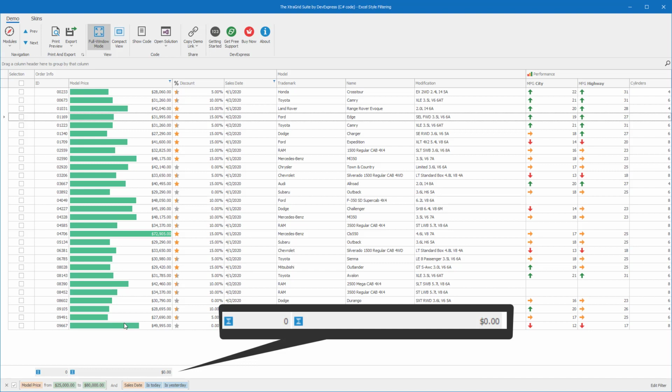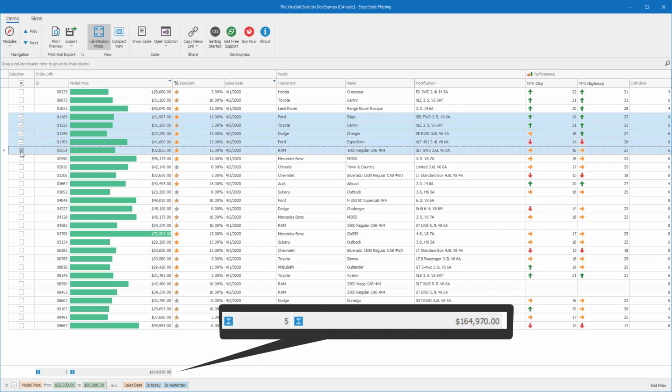Now, once we start selecting rows, summaries change based on the values associated with selected rows. Remember, this is all done without writing a single line of code. This is all managed by the grid internally. You don't have to worry about implementation details.